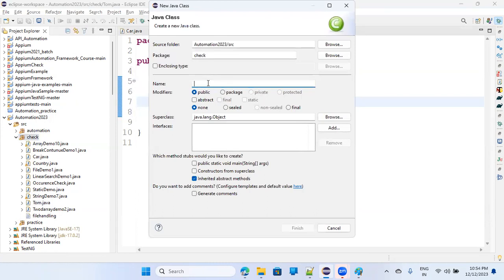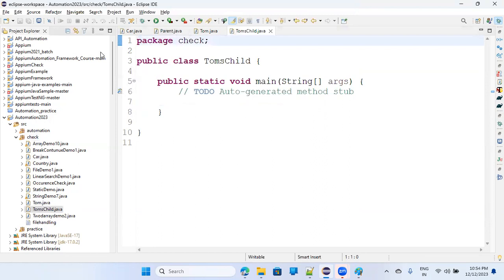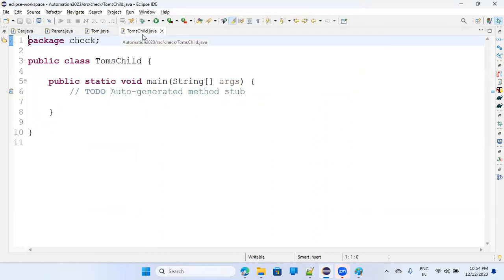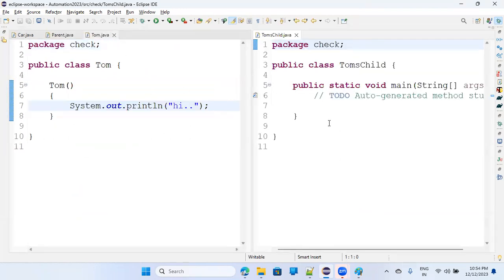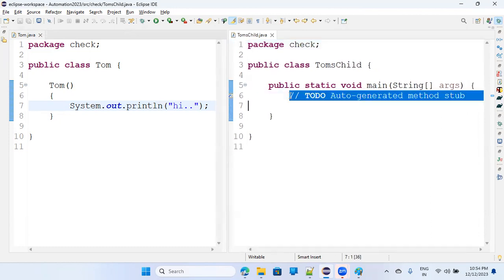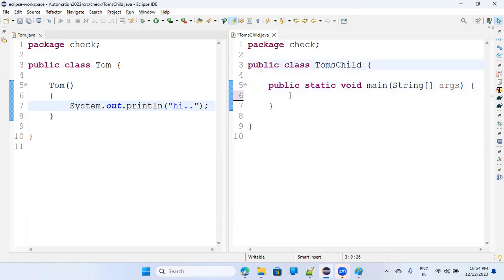Let's create another class, and the class name is Tom's child. So there are two classes. One is Tom and one is Tom's child. This is Tom class. This is Tom's child. There should be no confusion. And Tom's child extends Tom.